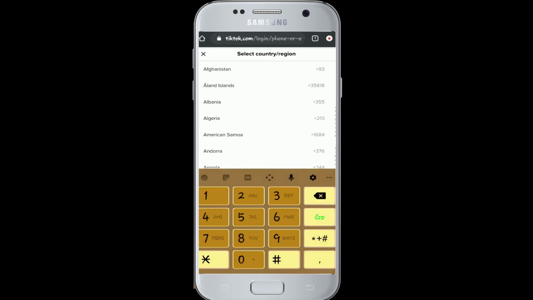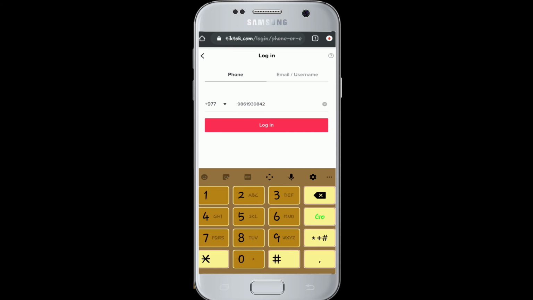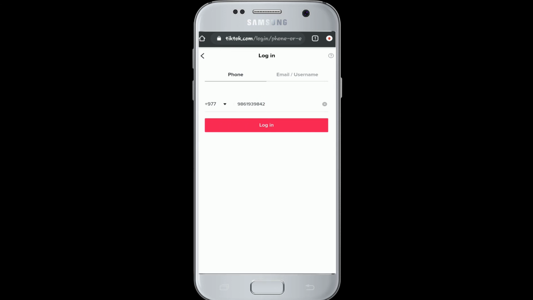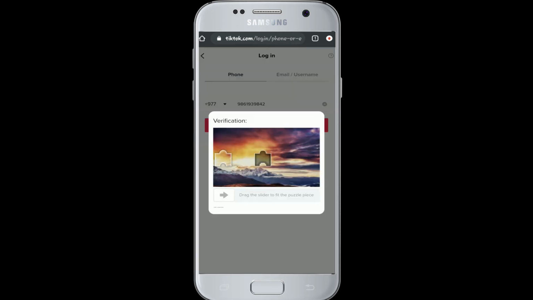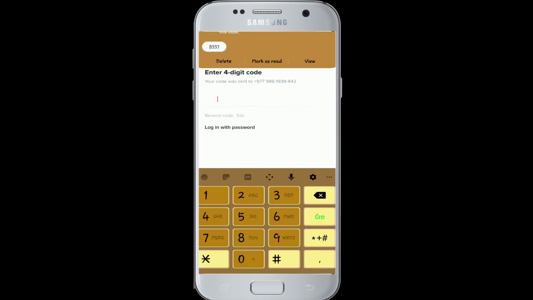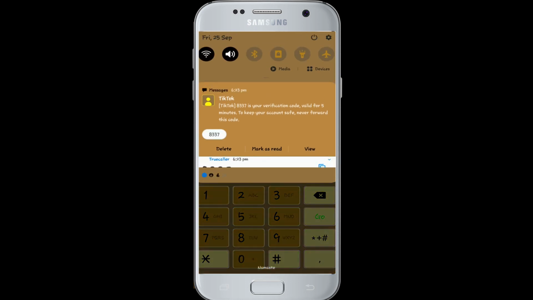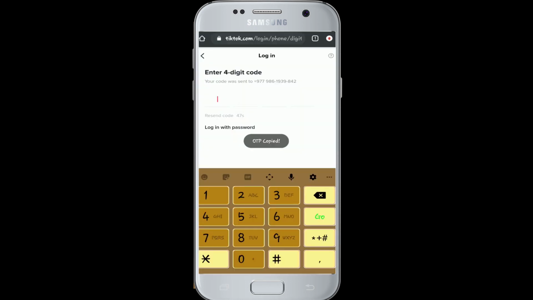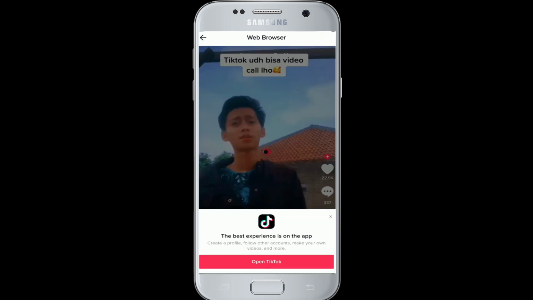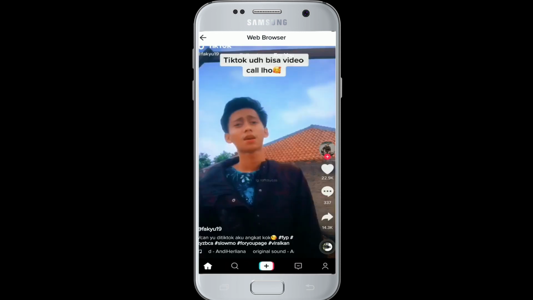Select the country code, enter your phone number. Now click on Send Code and click on the login button. For verification, drag the sliders to fit the puzzle piece. Now, a 4-digit code has been sent to your number. Enter the code and you will be logged in to your TikTok account on your Google Chrome.